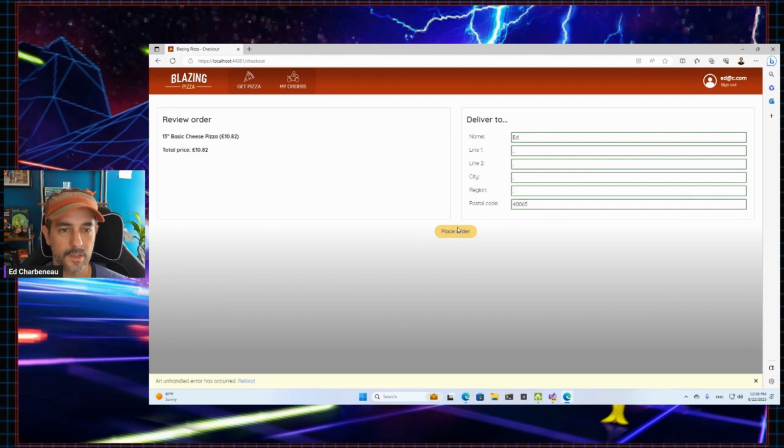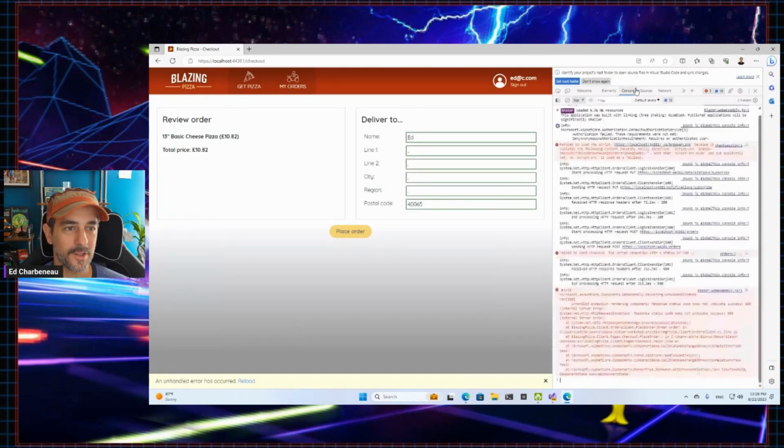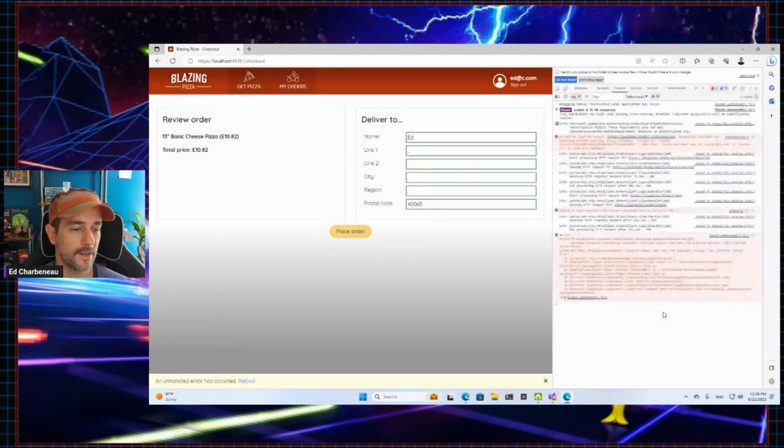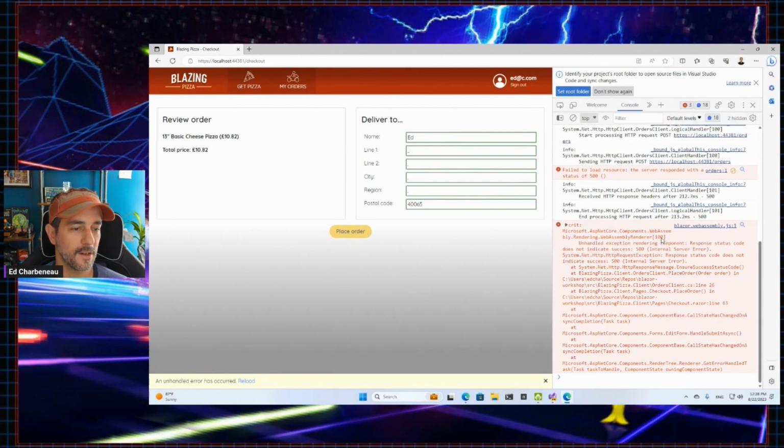Let's see if I can place that order, and it blew up. It blew up on that, and I didn't touch this page. What is it doing? There is a CORS issue in browser link. What the hell is that? Did not indicate success. Internal server error. So there was an error on submitting an order.